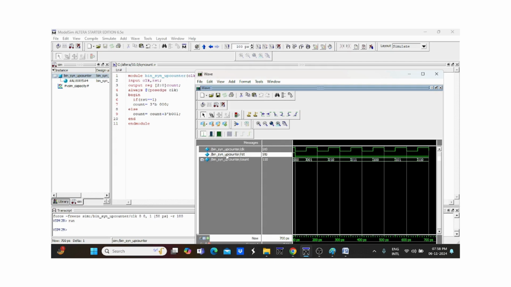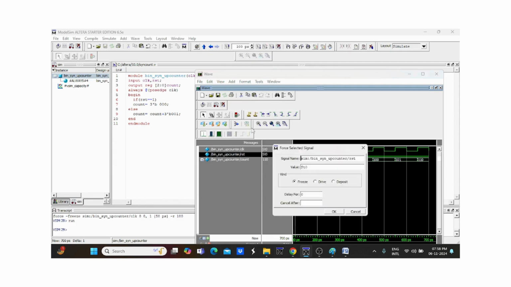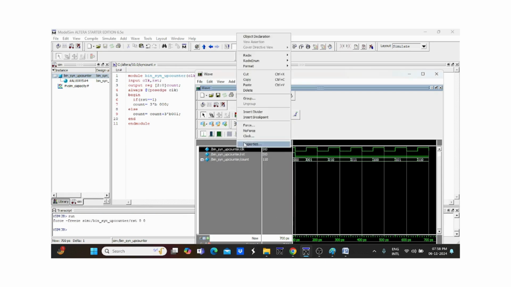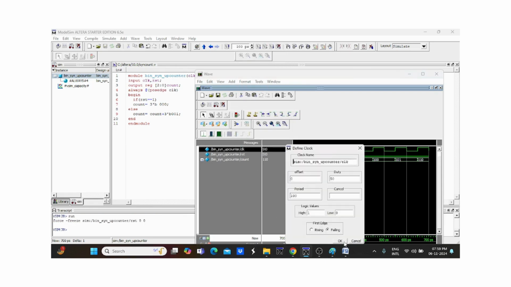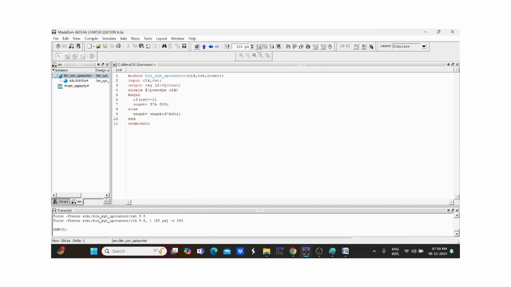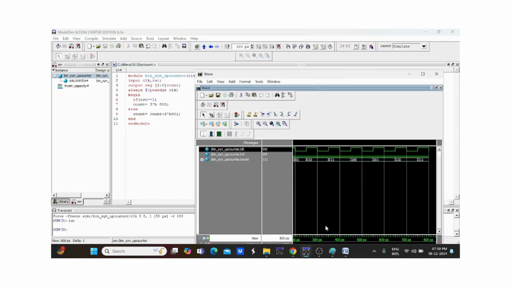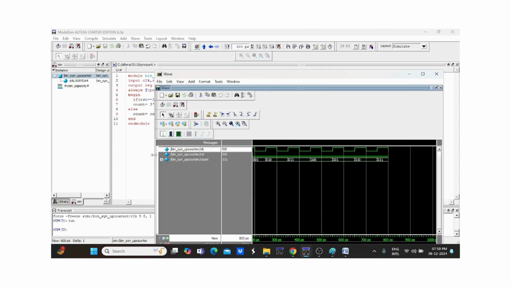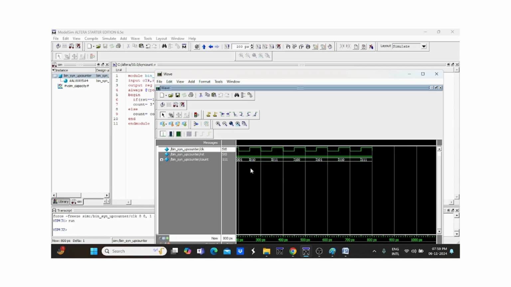So at the last condition, again set reset value as 0 and clock as falling edge. Again run it. Finally you will get the 111 condition. So this is the output of the synchronous counter for all states. In the initial state it starts with 000 and after that 001, 010, 011.